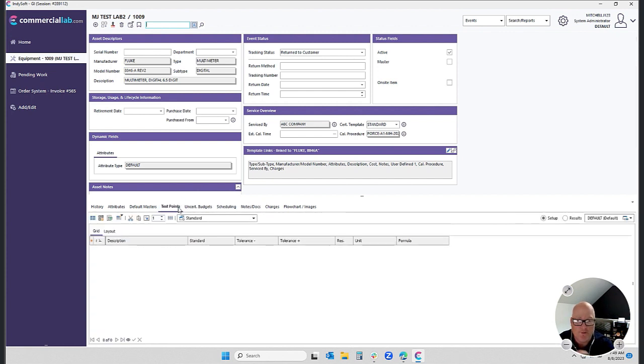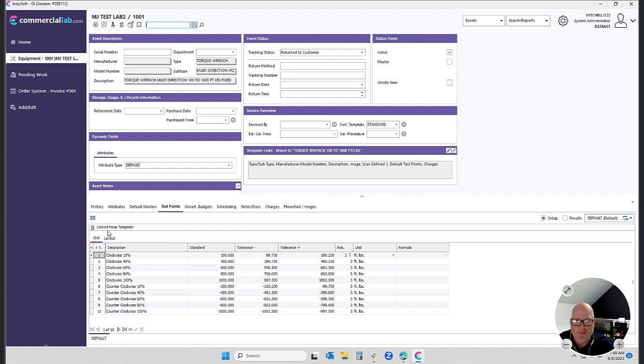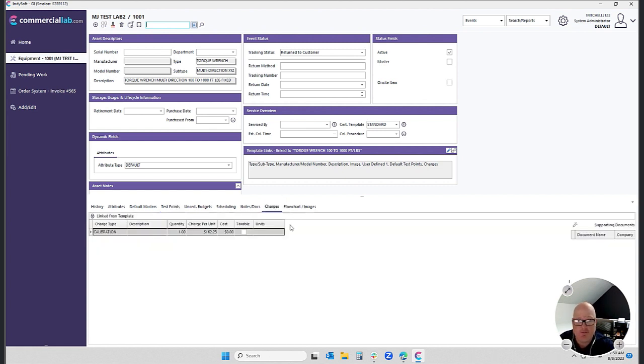Most importantly and most time consuming is going to be your test points, which this asset actually didn't have test points. So let me pull up one other asset that does. We'll pull the torque wrench, and you're going to notice those test points came from my actual template. So any fields that you have set up as linked at the template level are going to automatically come into the asset itself, including charges, potentially, including your test points, procedures, make, model, nomenclature, all of that. Any field you declare as being a linked field at that template level will get set up and associated when you run this import routine.